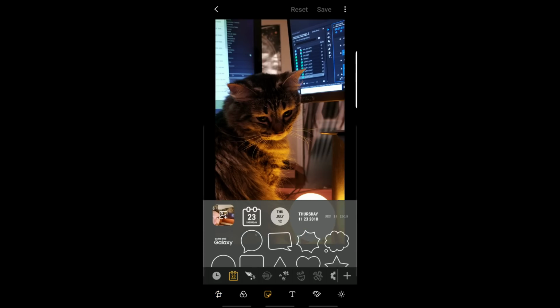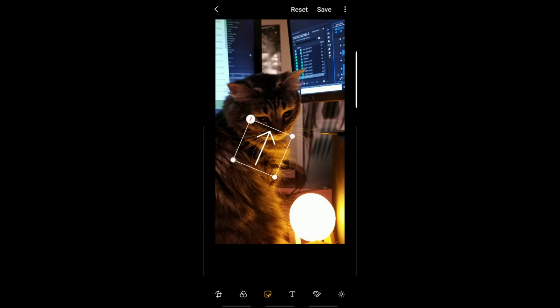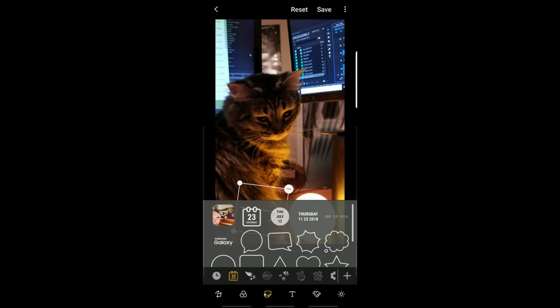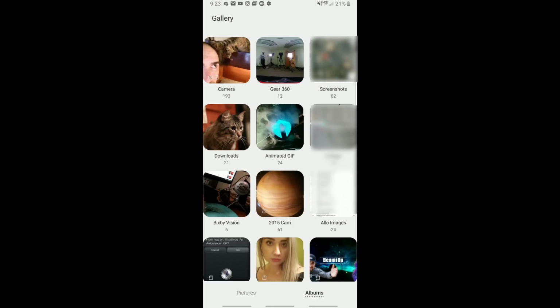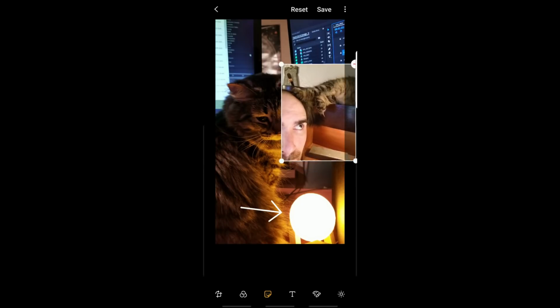Next, we have stickers. There are some new things that they've added here. We've got date stickers, we have speech bubble stickers, and we also now have arrows. They are resizable, rotatable, and quite useful. Additionally, you have the option to add another photo from your gallery to this one and use that as a sticker by moving it around, resizing it, rotating it, etc.